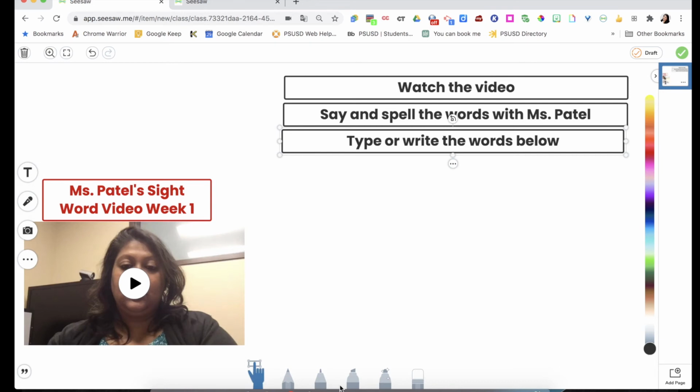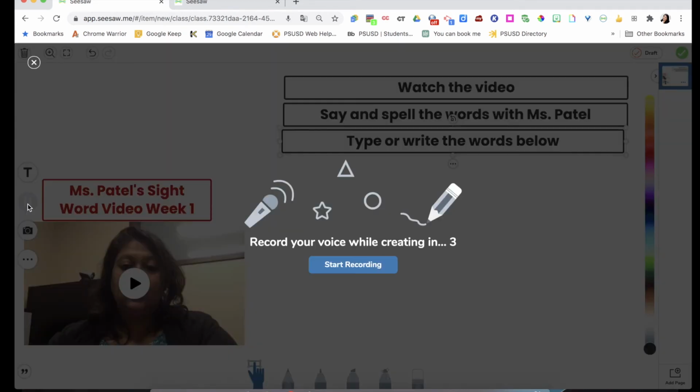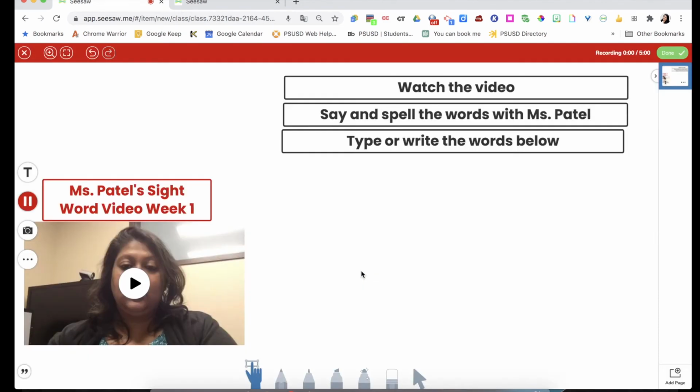Now if I wanted to go ahead and make a screencast of this and maybe record this for my students who have trouble reading these directions, then I can go right here and click on the microphone, and it says record your voice, and so I can start recording.